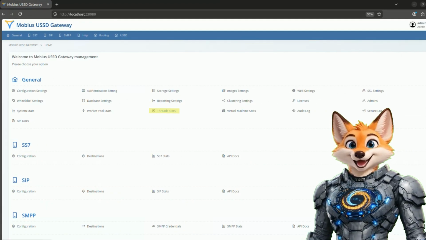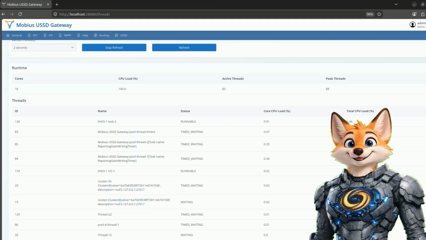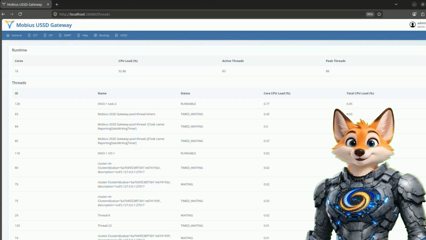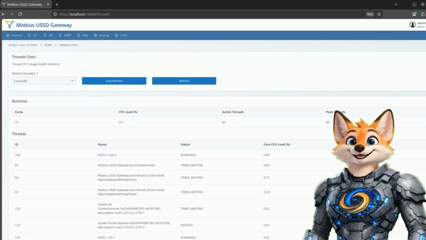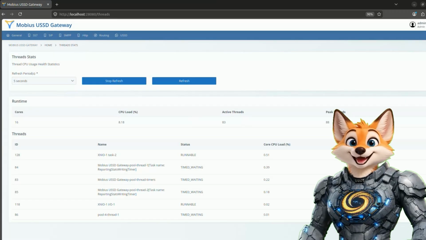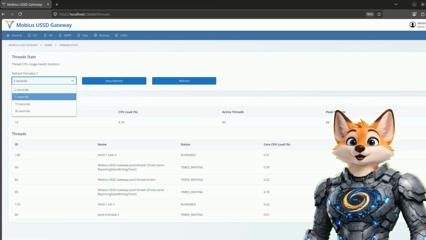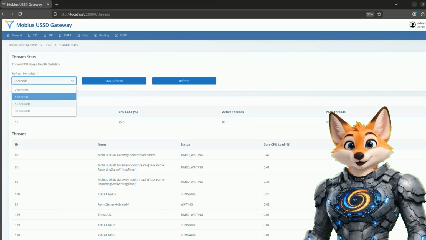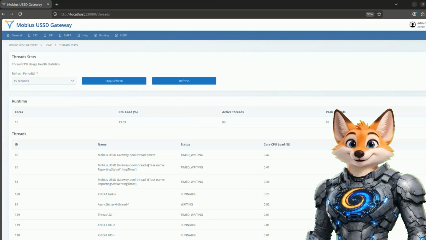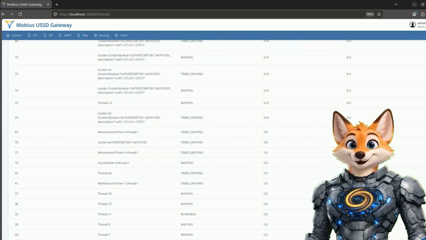The thread stats page is needed when you need to understand not just is there a delay, but specifically why is the processor under load and which part of the program is responsible. It allows you to see overall processor load as a percentage, check how many threads are active right now and what the peak number of active threads has been overall, and most importantly, identify the specific thread consuming the most resources. The settings here are simpler.